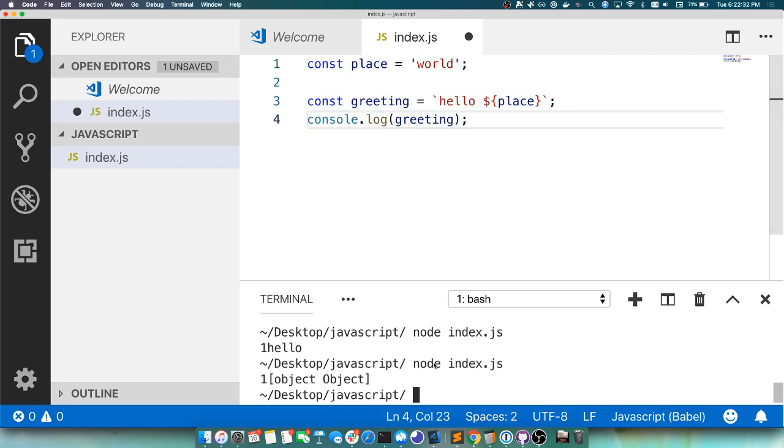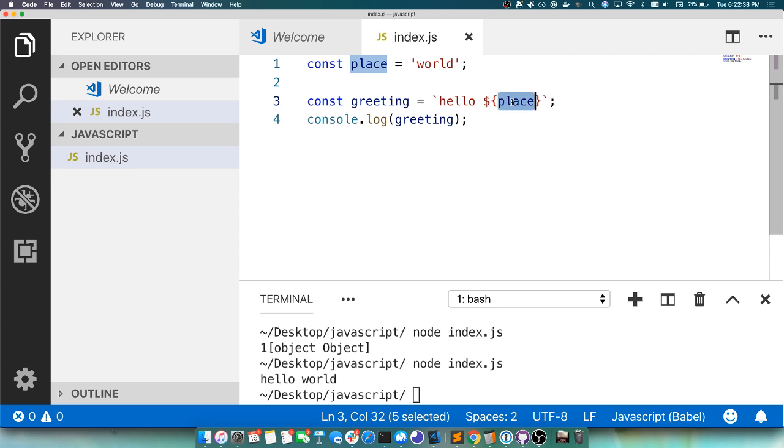If we run this, if I save it and then we run it, we'll see the same hello world. Now this can be an expression. This can be 1 plus 1. So we can say hello 2, because it's going to evaluate that expression, because that's back to JavaScript, and then take the value that the expression becomes, and that value then is interpolated into the string.